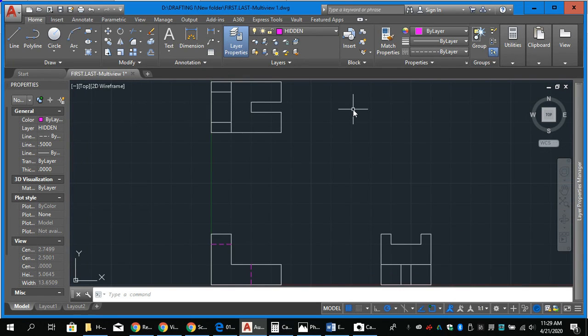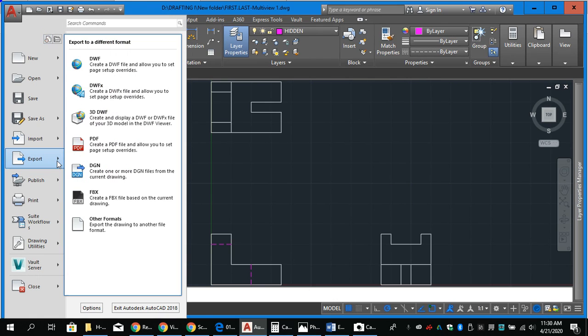And I had my Multiview one drawn and set up. So this is what you're going to take a screenshot of. A screenshot of this drawn, and then we're going to export. So we're going to go up to the big A, export, and we want to export as a PDF.